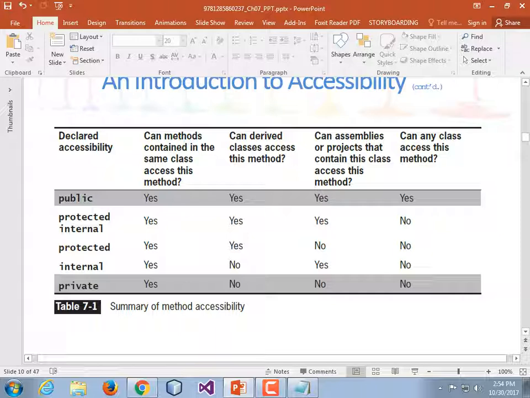As far as can methods contained in the same class call it? Yeah, no matter what, methods in the same class can call it. If you're using inheritance, can derived classes access it? If it's declared as public, protected internal, or protected, yeah, your subclasses can call it. Then there's internal. Can assemblies or projects that contain this class access this method? Internal is the same as private, except it means that other projects can access it. However, child classes cannot. Honestly, I never used internal.